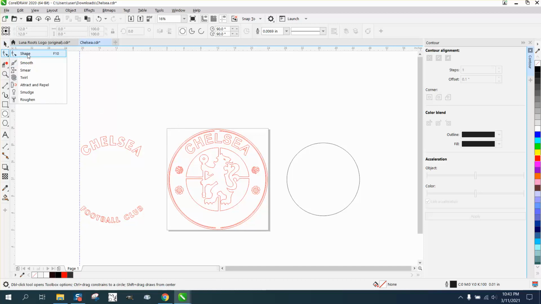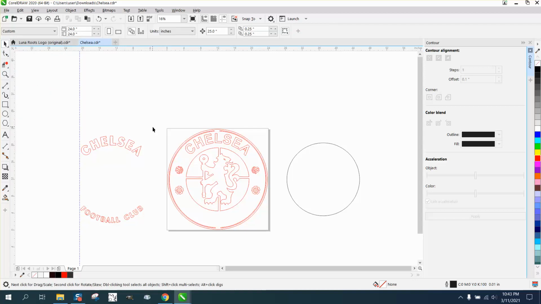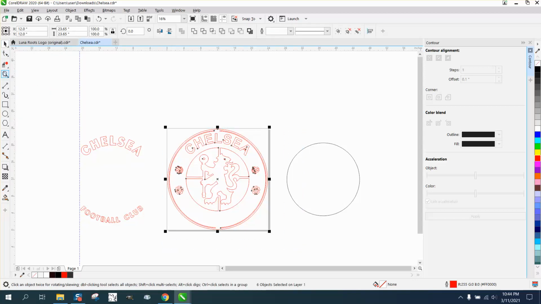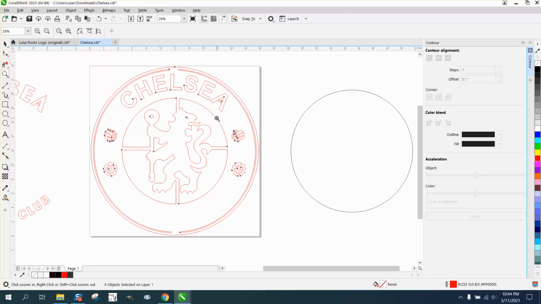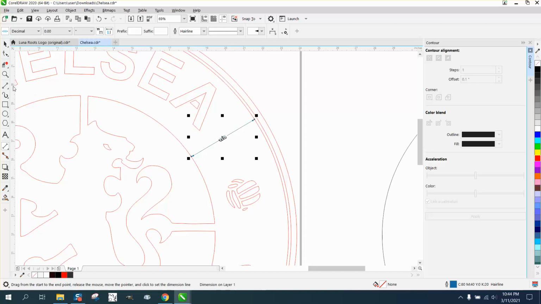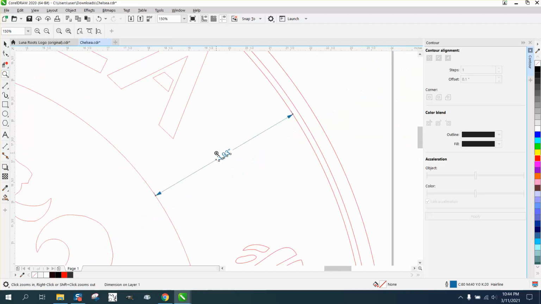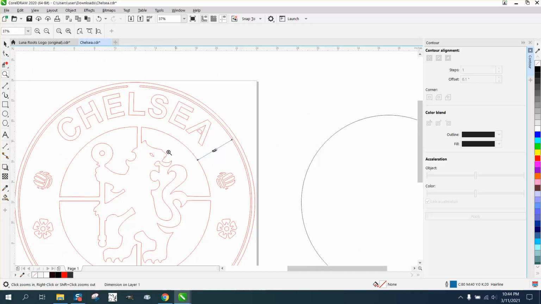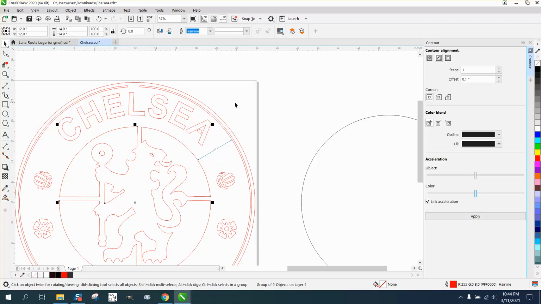If you need to get something between, I'm trying to zoom, trying to get something between there and there, just take your parallel dimension tool and measure from there, try to make it perpendicular to there, and we've got 3.93. So we know this circle is 14.9. I'm going to write that down. 14.9 and 3.93.